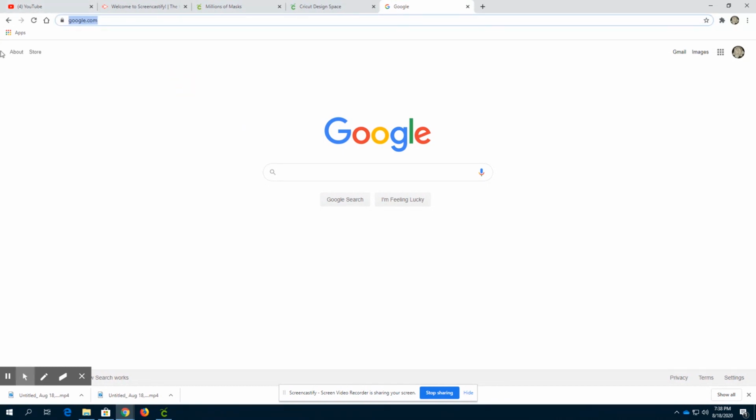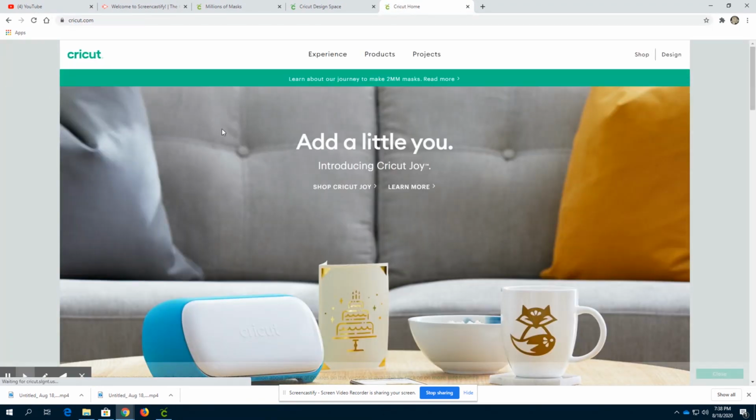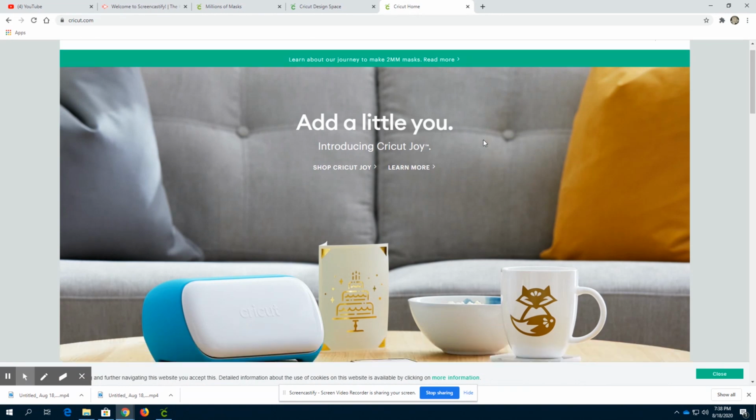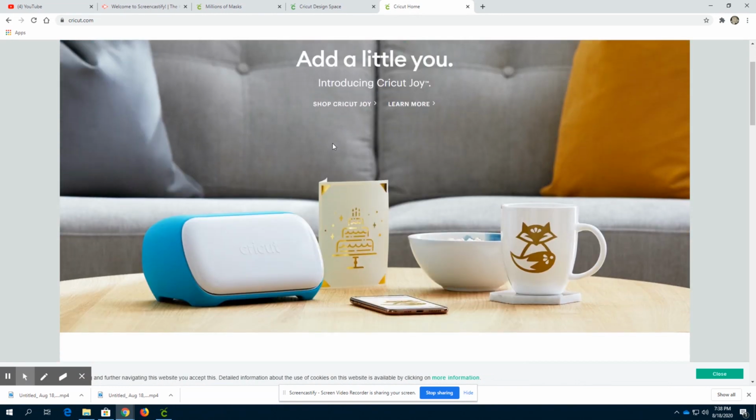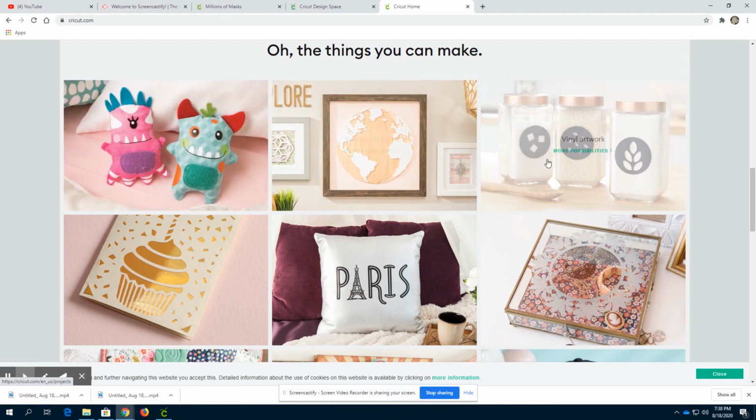Today we are going to be going over the very basics of Cricut Design Space, starting with how to get there and log in. So we're going to go to Cricut.com. That is where you can find almost anything Cricut related. There's tons of cool stuff here, tons of things you can check out.